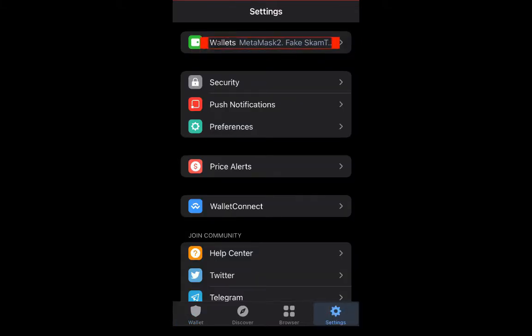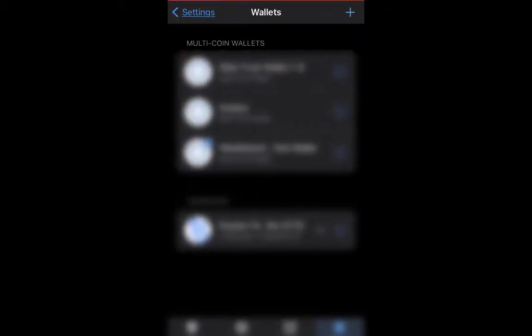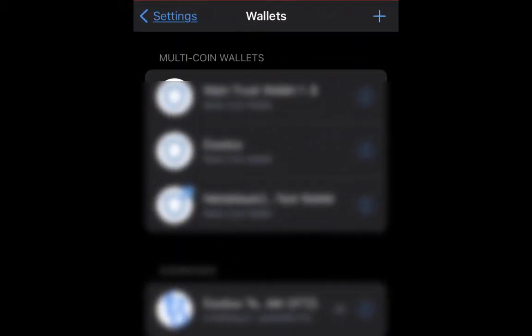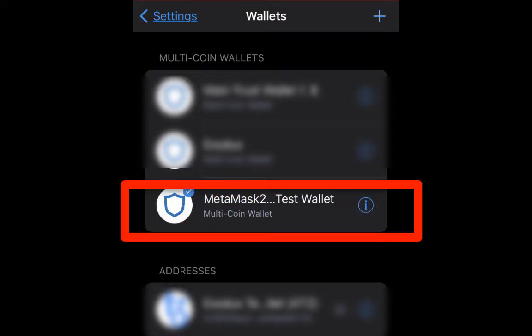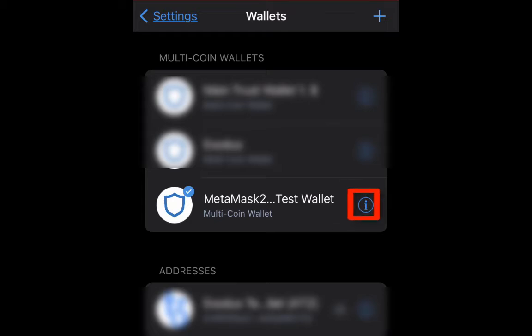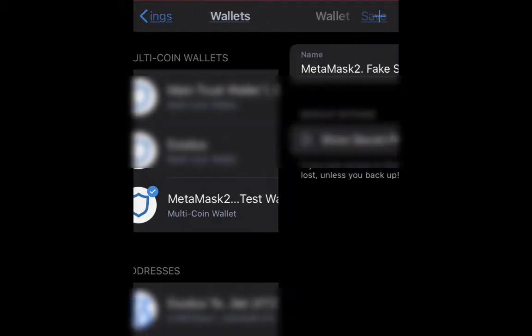On the top, it says wallets. I'm going to hit wallets. On this page, you're going to have a whole bunch of different wallets, or you're going to have no wallets. But what you want to do is open up the one that you're looking for. In this case, MetaMask to TrustWallet. I'm going to hit that I with a blue circle on the right of the MetaMask TrustWallet.